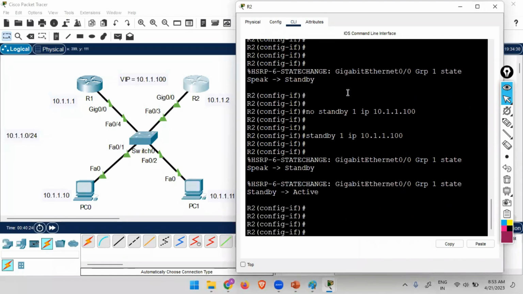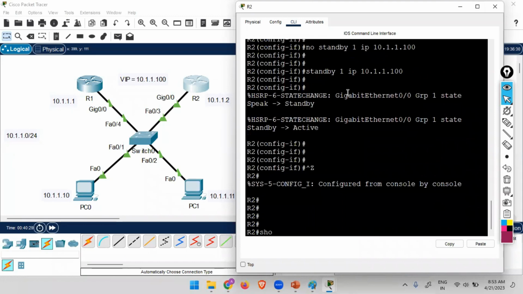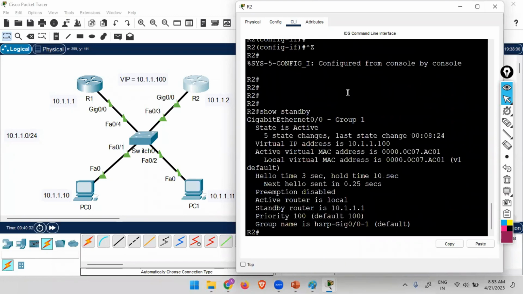Now you have done the configuration and you want to check it. In privilege mode, the command is show standby. On the interface, there is HSRP group number 1. What is the state of this router? Active. You see the active virtual IP address, and the active virtual MAC address will also be there.